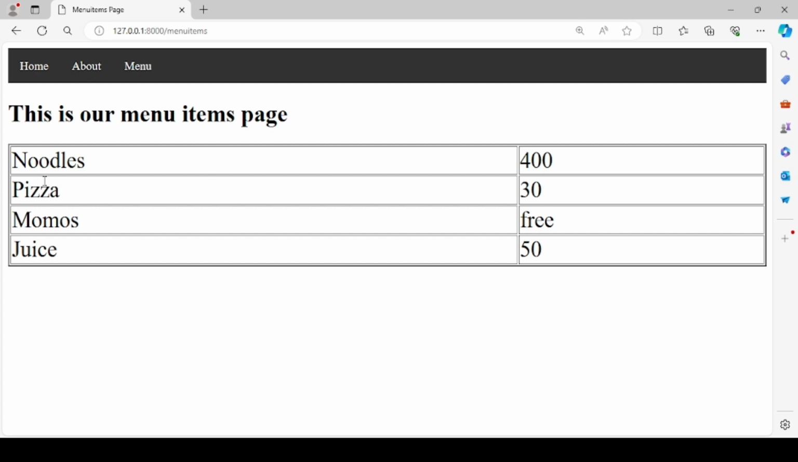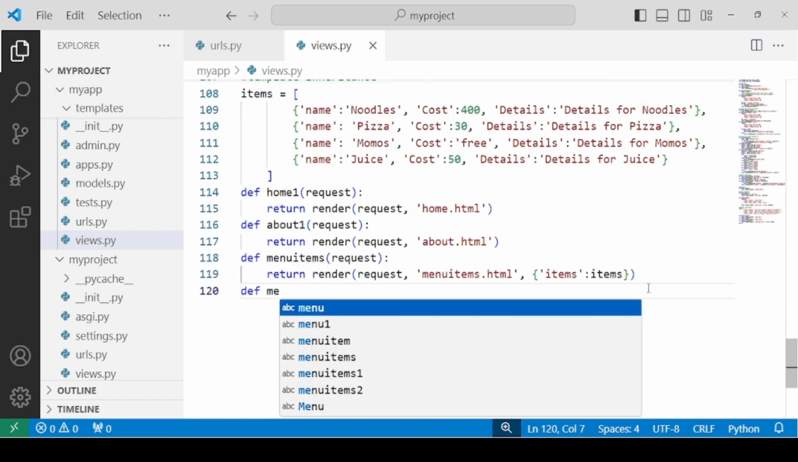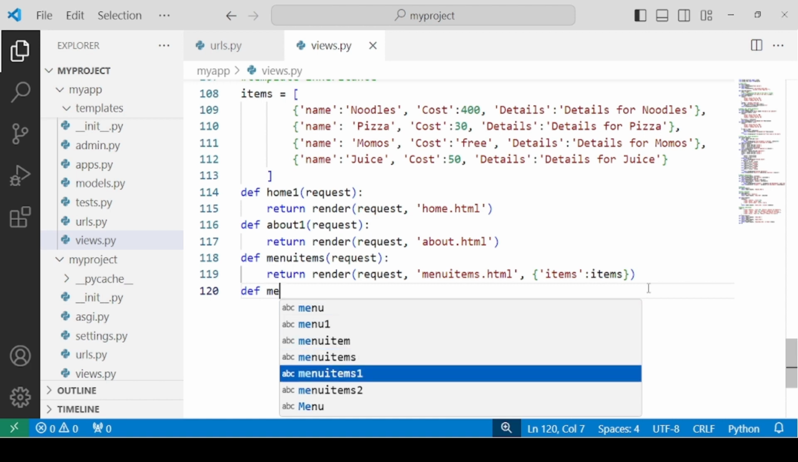Now, what will be our next part? The next part will be that whenever we click on this particular item, we should be taken to another page where the details related to the same item is available. So let's check how we can do it. We will be creating one function where we have to check if the item clicked matches with the item name inside the list. So let's create another function with the name menu_items. I'll be taking menu_items1.